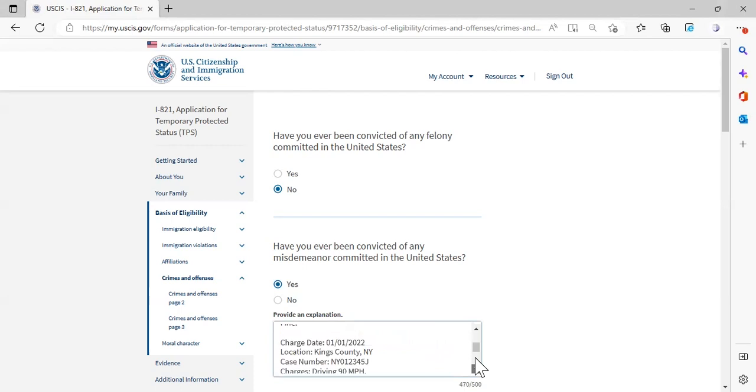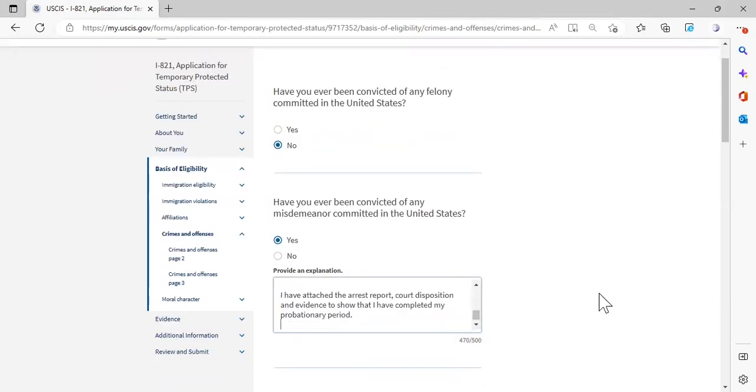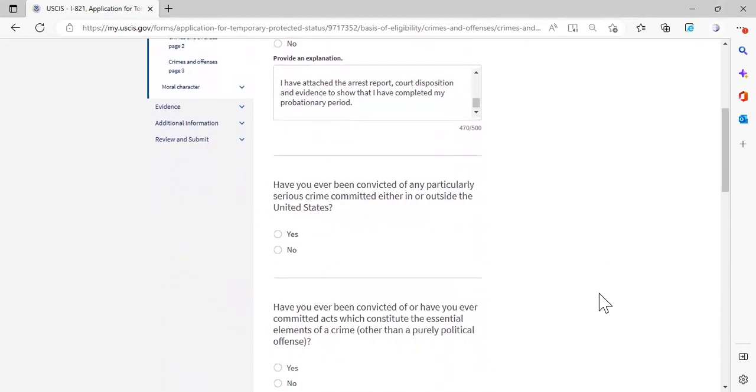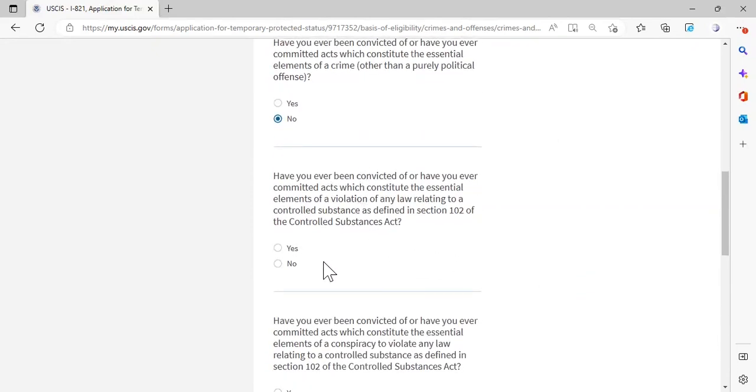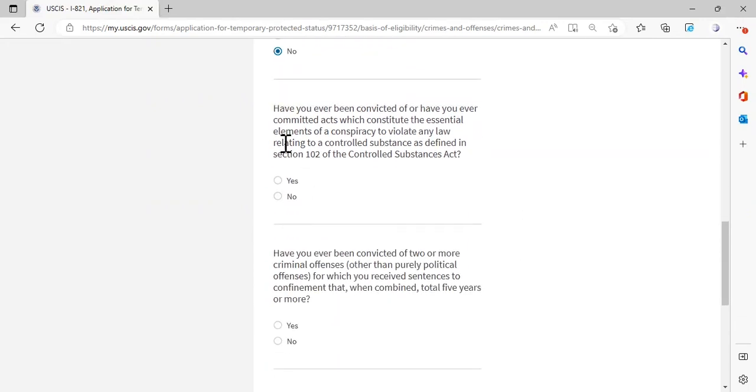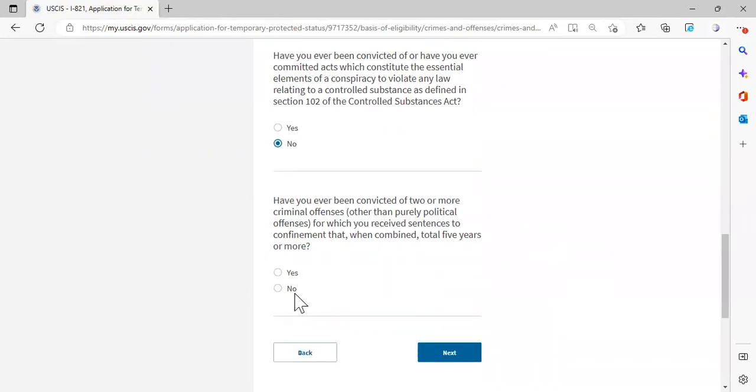Now, all of this information should be entered on the form, and seeing that there was an arrest involved, it is necessary to provide a certified copy of the arrest report, court disposition, sentencing documents, and evidence to show that the applicant completed any probationary period. Generally, for traffic fines and incidents, you do not need to submit documentation unless the traffic fines or incidents were alcohol or drug related, or if the applicant was arrested for the traffic incident.